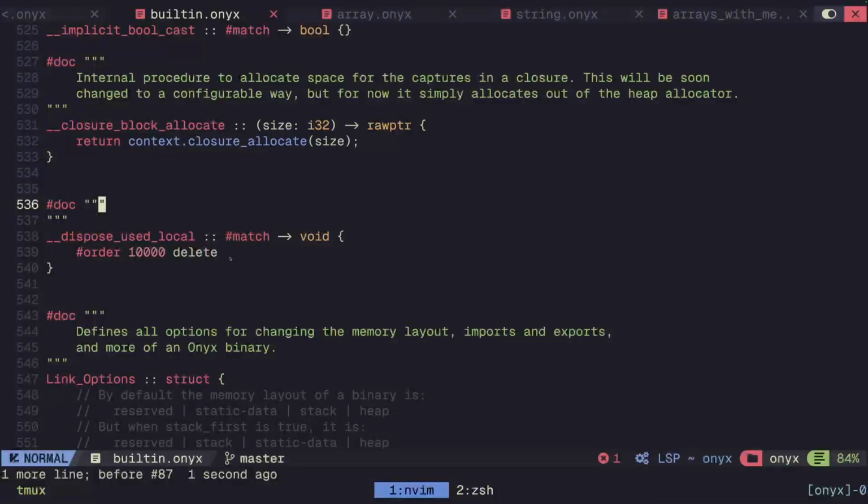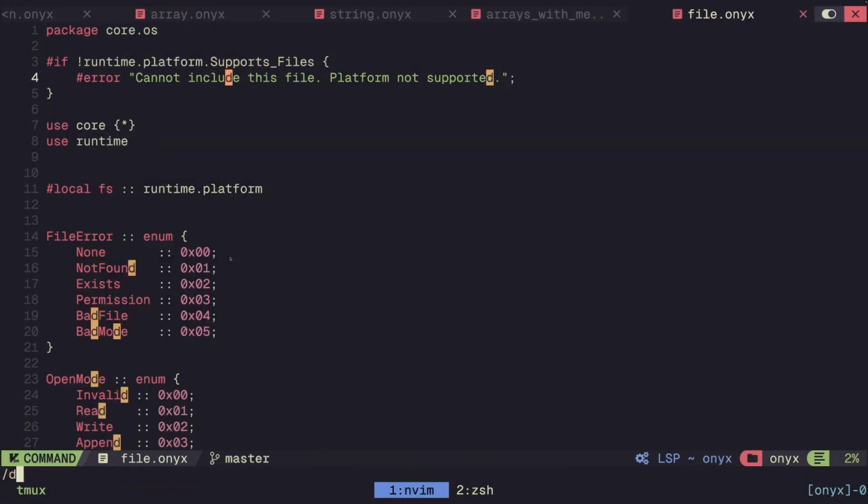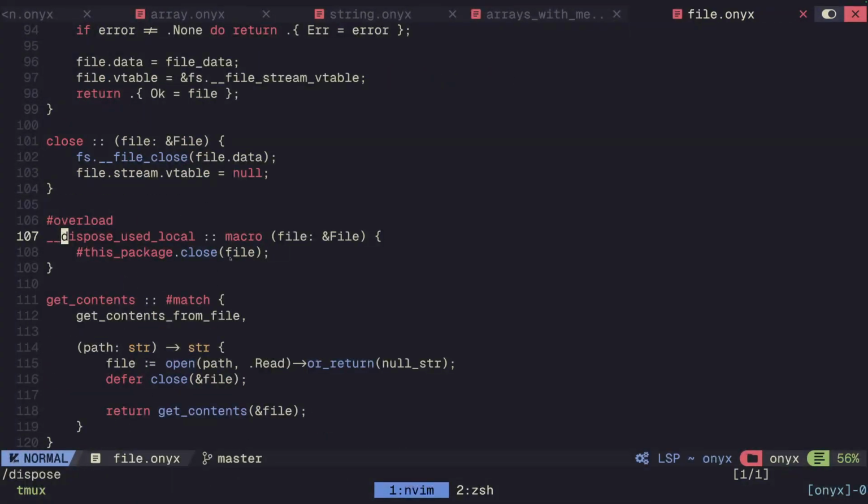Basically, you don't have to define your thing for delete and for dispose used local. You can just define it for delete, and dispose used local will just use the delete implementation. And so for most things, you get it for free. With arrays here, because it defines how to delete it, you can get that for free. But the interesting one is IO file, IO.os.file.